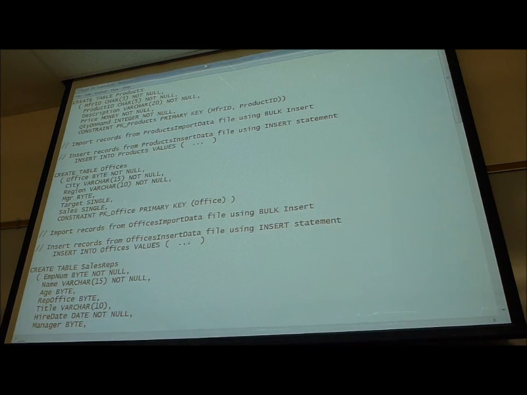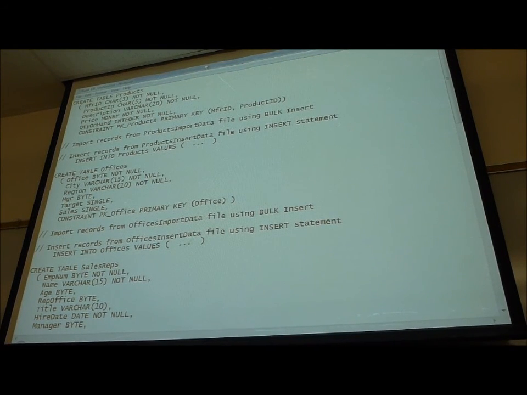And so the next thing I would do is import the records from, I call it products import. This is an older version. From a data file, whatever our products data file was, using bulk insert. And then if I had any other records, which I asked you to do, create some new products, you would put them right there. And then I'm ready to do the next table.